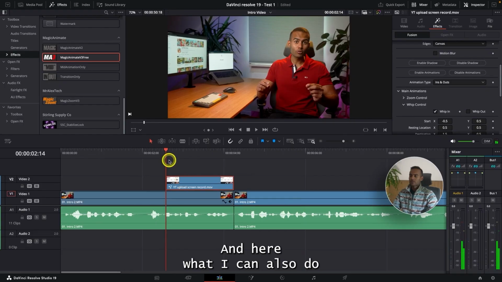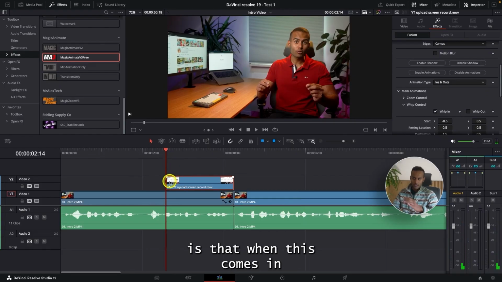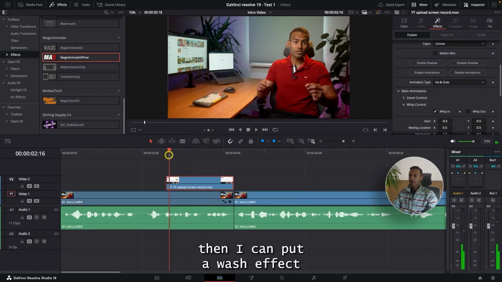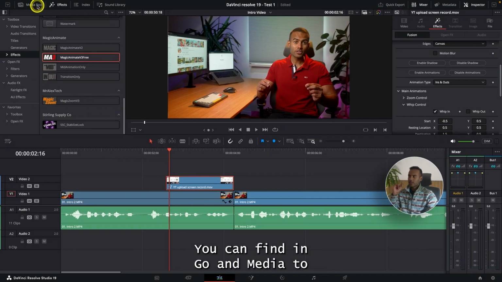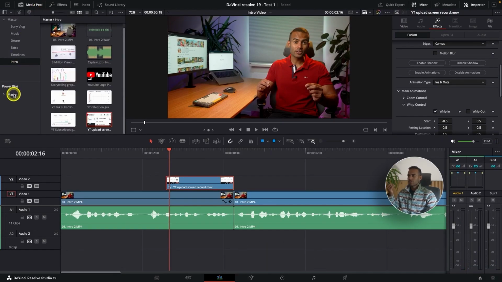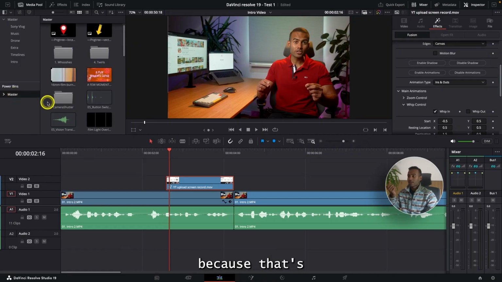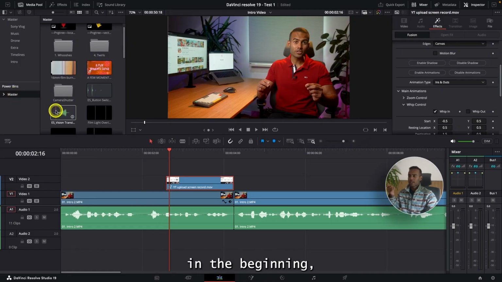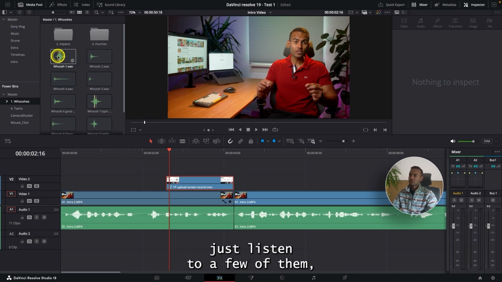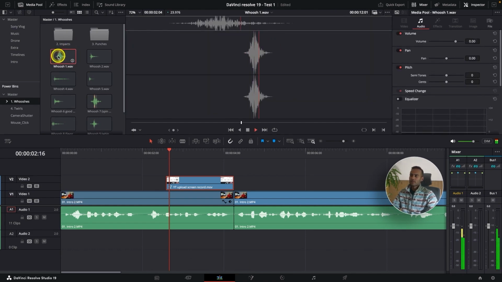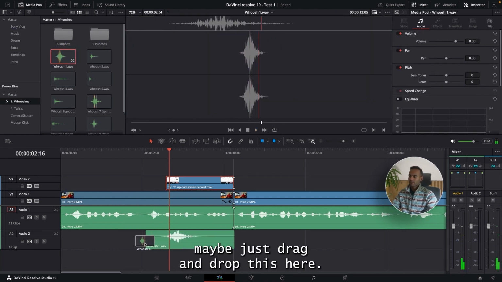And here what I can also do is, when this comes in, posting content, I can put a whoosh effect. You can find the whoosh effect in the media tool; put it in the power bins, because that's what I did in the beginning, that all my effects are in the power bin. So I would go to whooshes and listen to a few of them. Maybe just drag and drop this here.